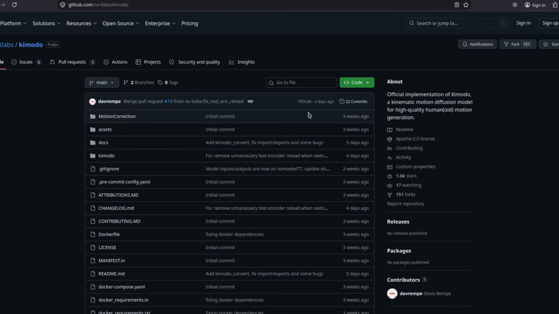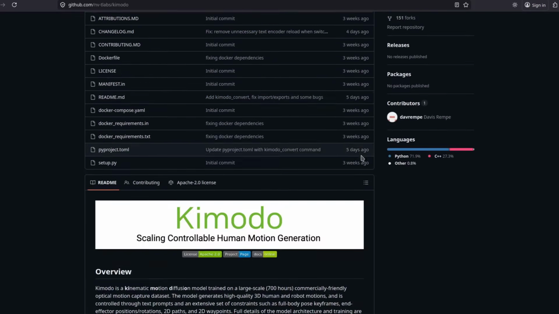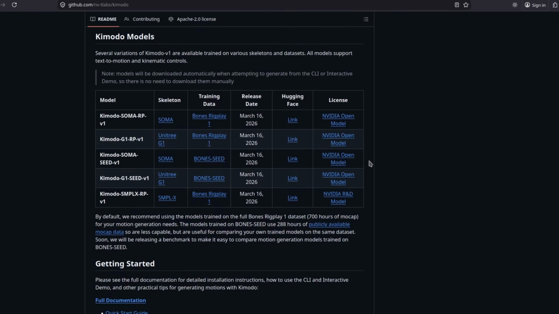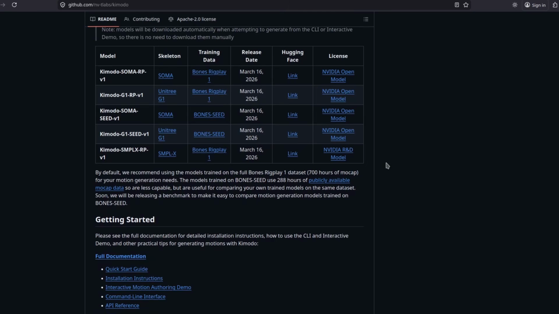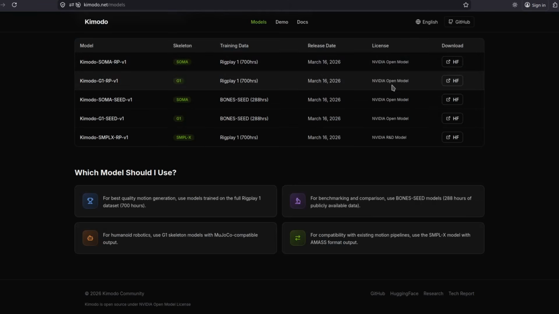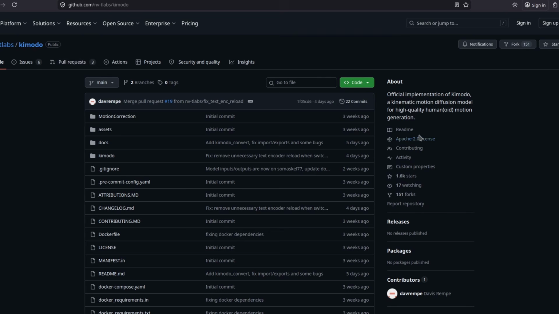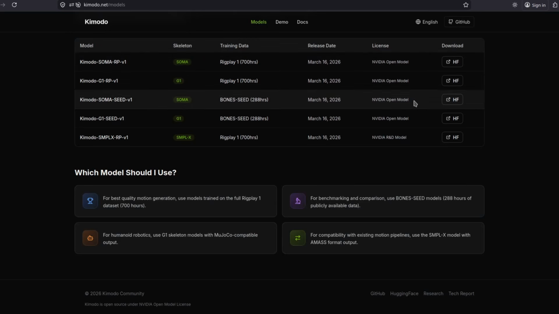Can you run it locally? Well, the answer is of course, it's open source, but the models themselves have slightly different licenses depending on the model. So apparently it's the Nvidia open model license, which is a little different from open source. The code itself here is Apache 2.0, so you can use it for whatever you want. Here it's the Nvidia open model license, but this one you can't use commercially.